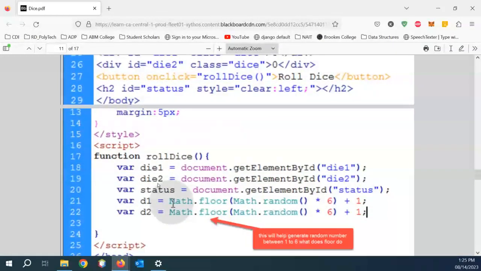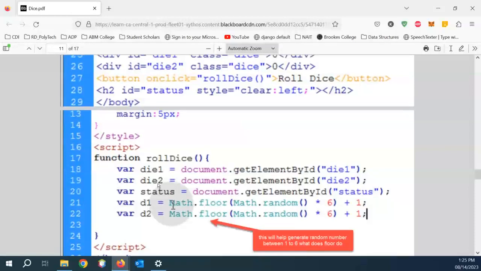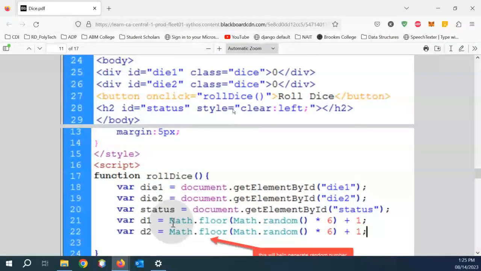Status. Remember what was the status? Status was the h2 that I created. Here it is, just above. h2 is currently showing nothing, but I actually did pull that up as well in my variable.